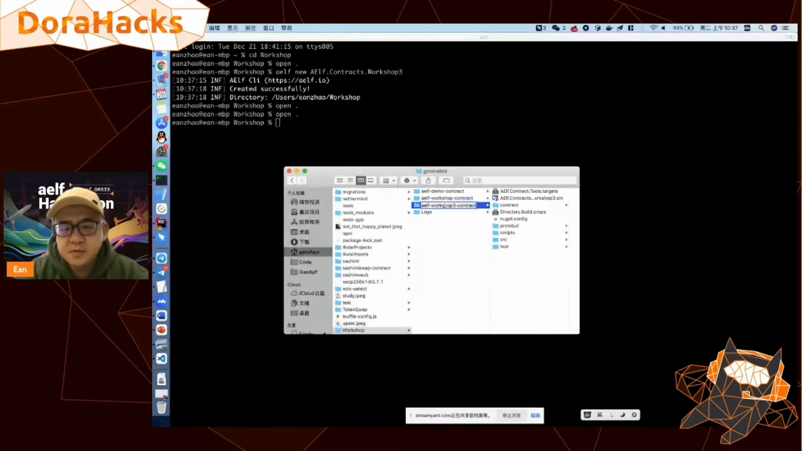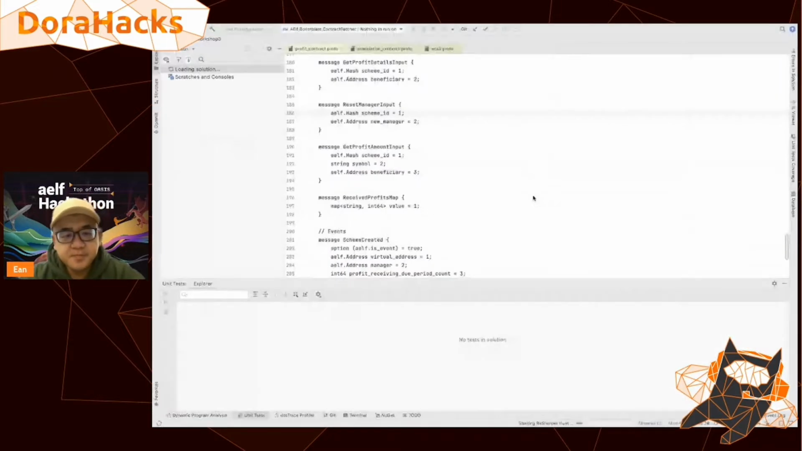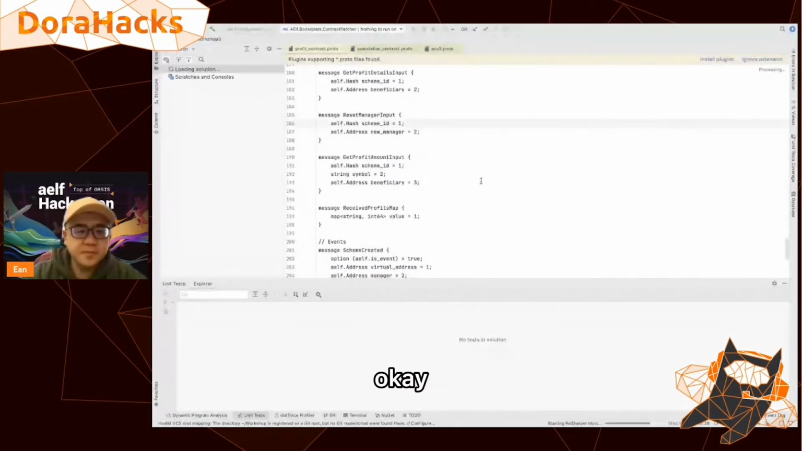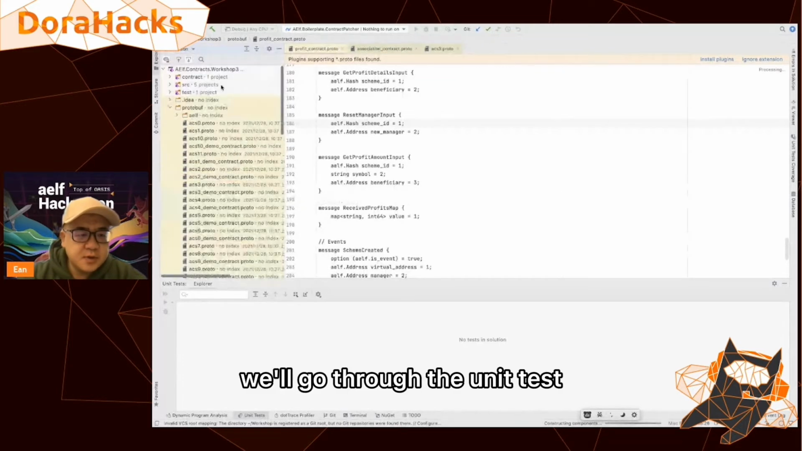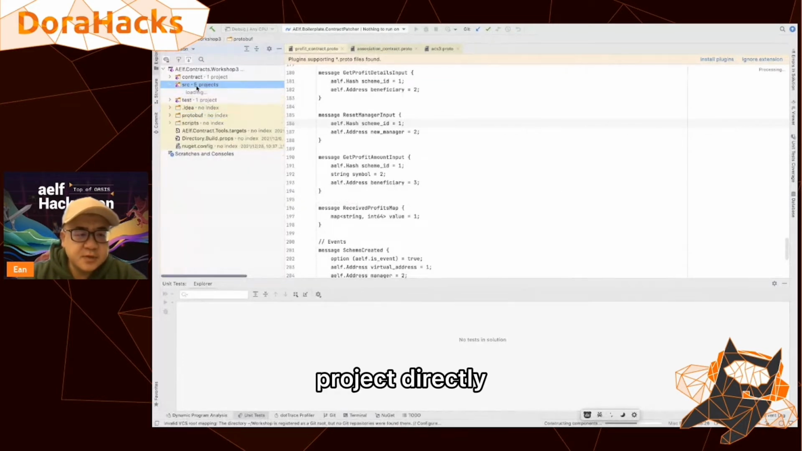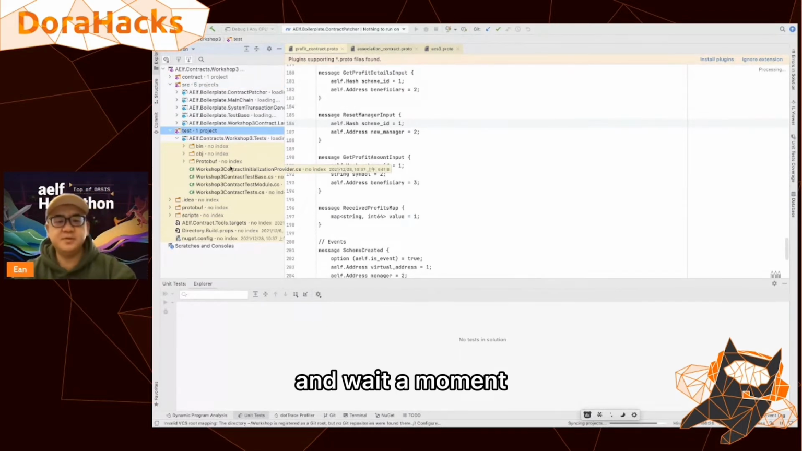Three contract. Double click the parent file. Okay. We'll go to the unit test project directly. And wait a moment.